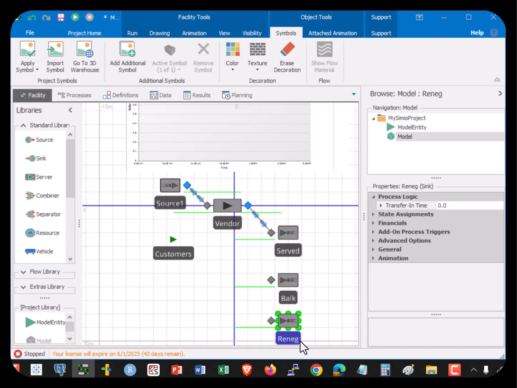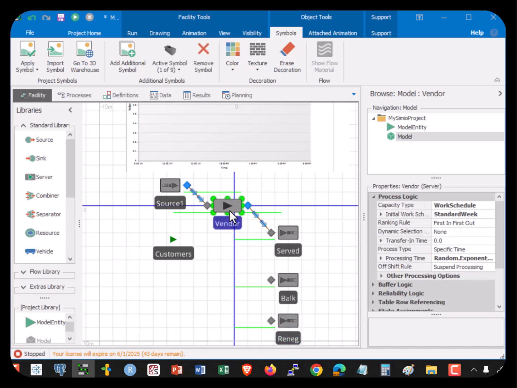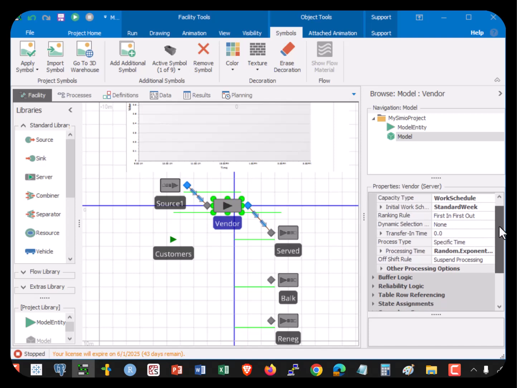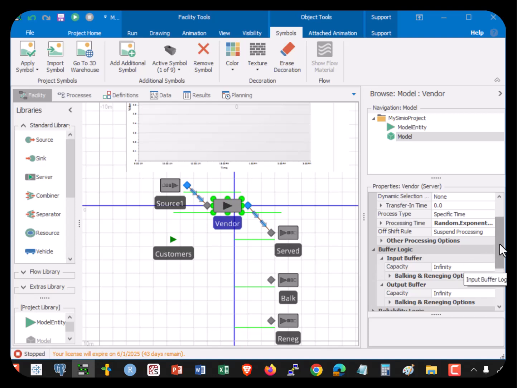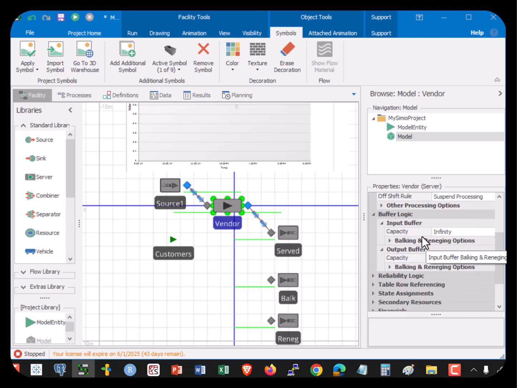For our first example, let's set up the logic for balking. Select the vendor. Then under the buffer logic, change the input buffer capacity from infinite to 3. In our example, we will set this up so that customers will balk if there are 3 customers in the queue.